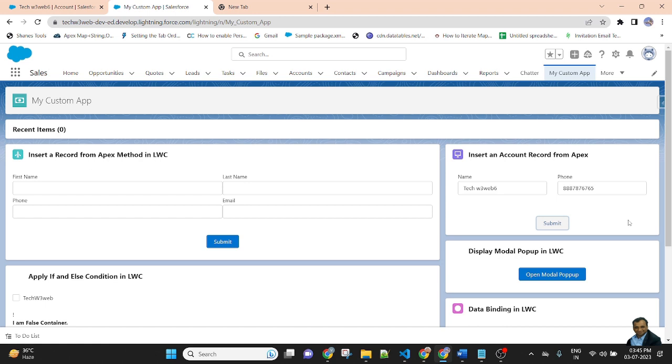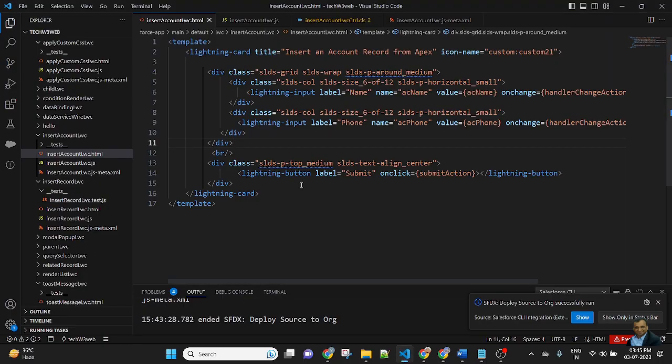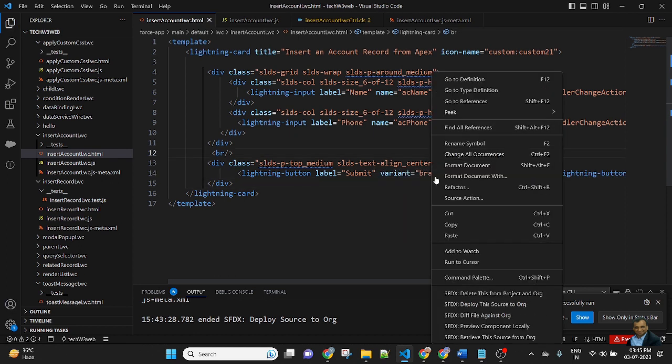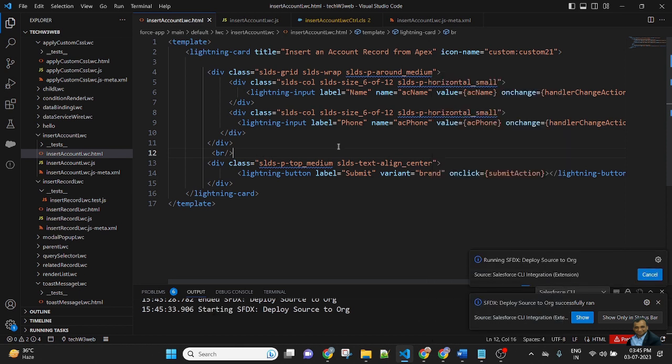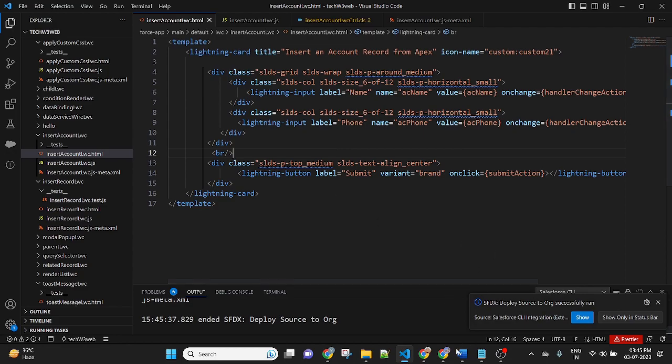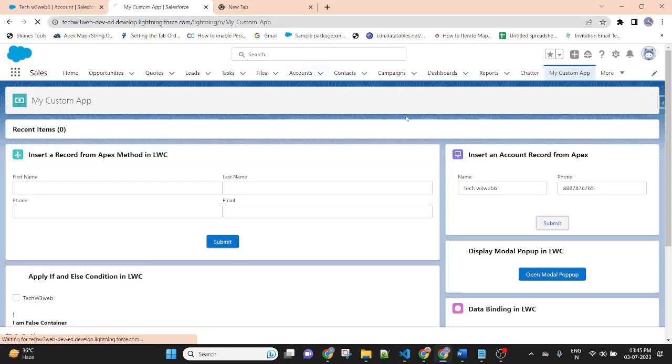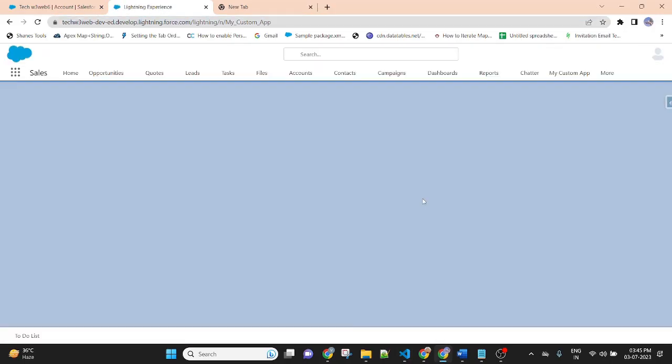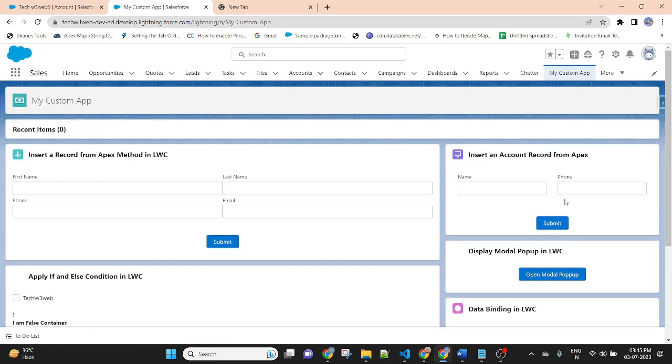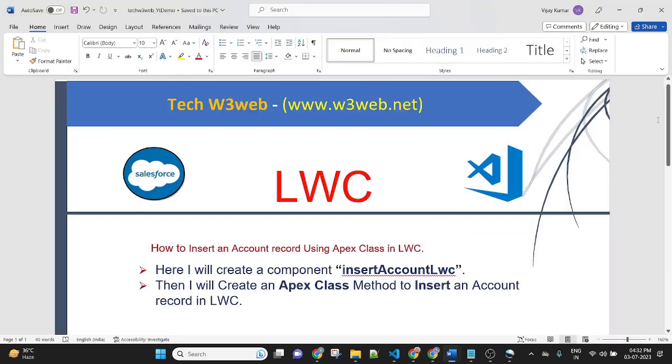So if you want this button to look blue, go to VS Code and here add variant brand, then deploy the code. And refresh the page, then you can see how the button looks.